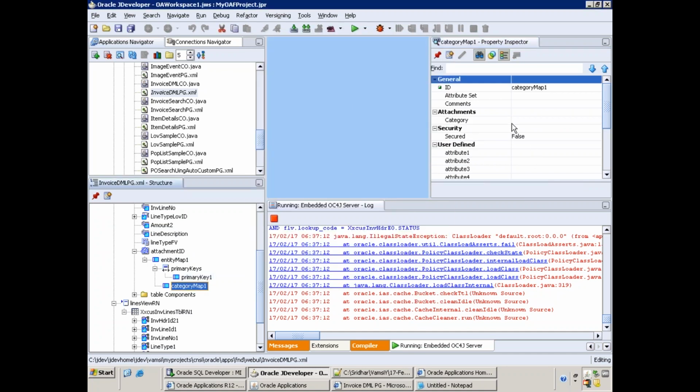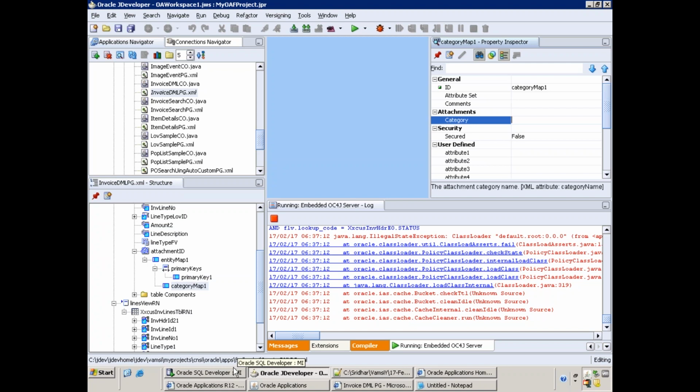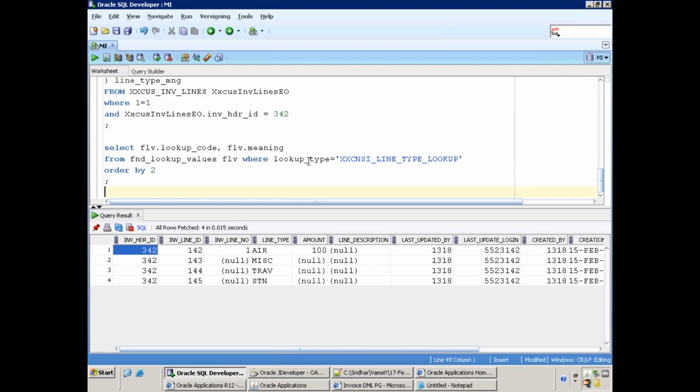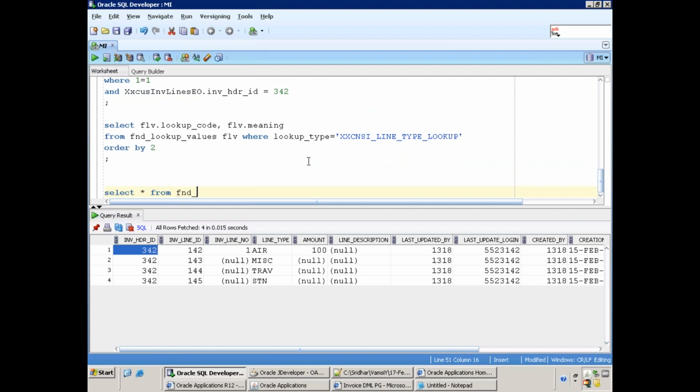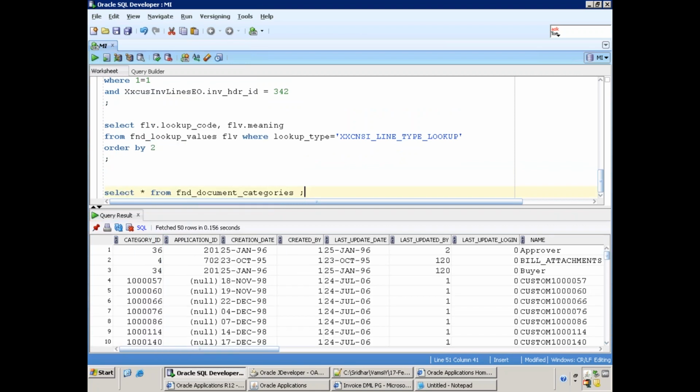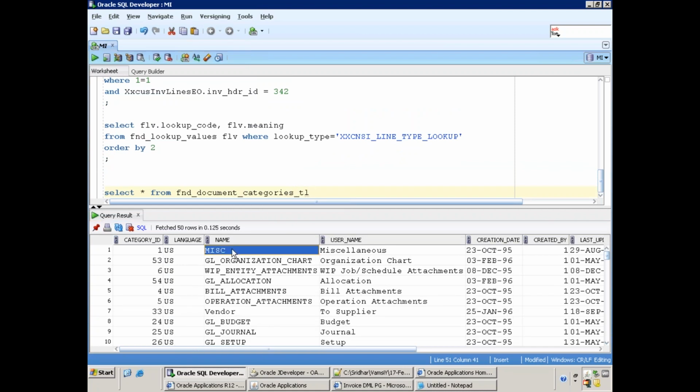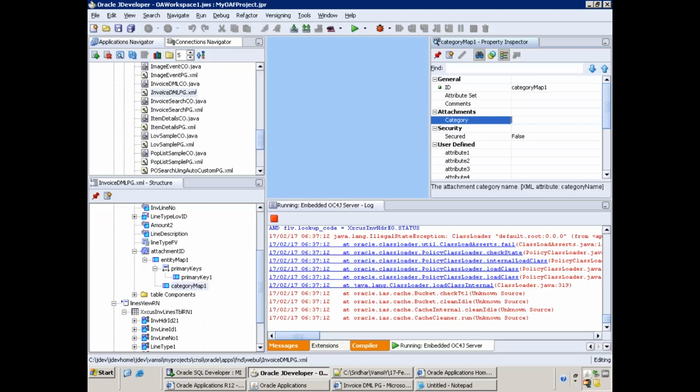Now coming to category map. For a document, like in a normal ERP instance, when you are uploading data to FND blob, it requires what kind of document it is, whether it's an invoice, a purchase order, or a sales order. That information we have to mention, so we have to mention the proper value here. We already have a table called FND document categories. We have to take the code, the name, from there and mention it. In our case, I'll select MISC, miscellaneous. That's it. Done. Attachment is done.